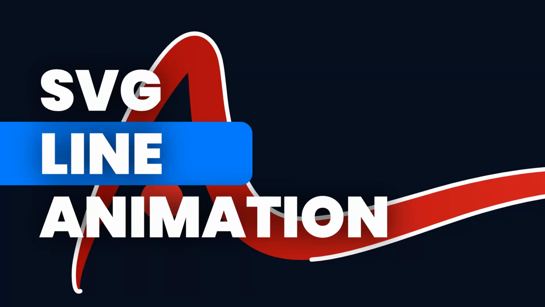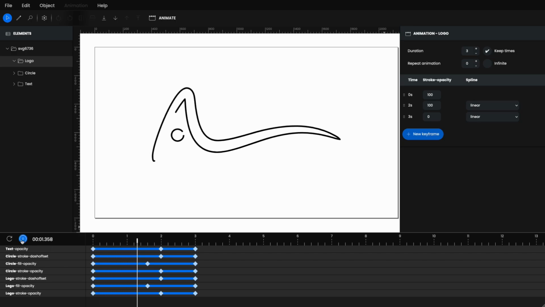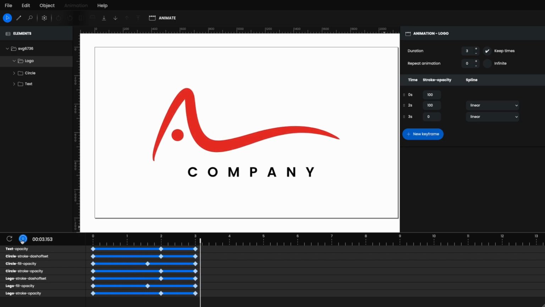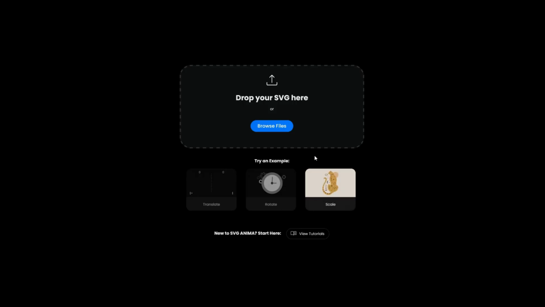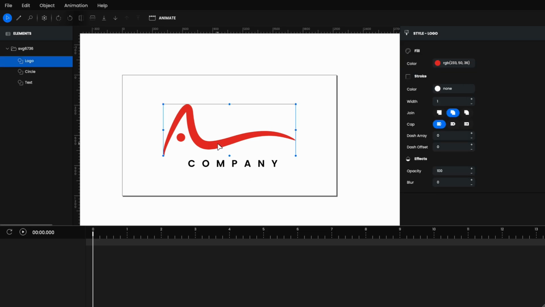Welcome to this SVG Anima tutorial, where we'll learn how to create captivating SVG drawing animations, often called contour or line animations. Let's get started by opening your SVG file and selecting the path you want to animate. Keep in mind you can only animate paths, not groups or other elements.